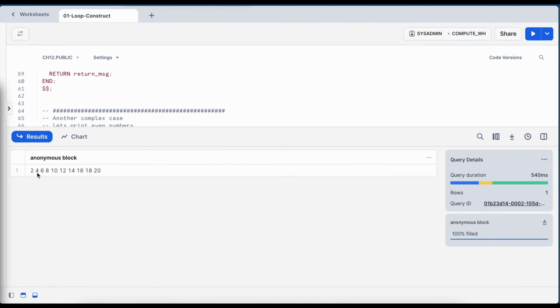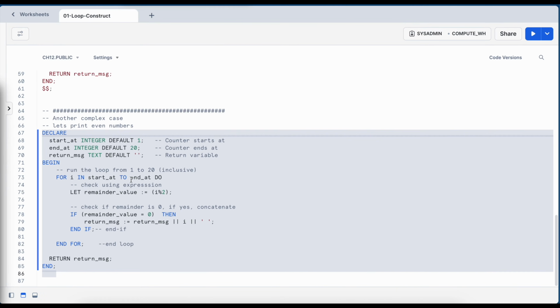So if you see 2, 4, 6, 8 up to 20. So you can use the for loop to solve different problems. So we have covered the counter based for loop. Later in this video I will show you the cursor based for loop, and it will be used very frequently during your project execution.